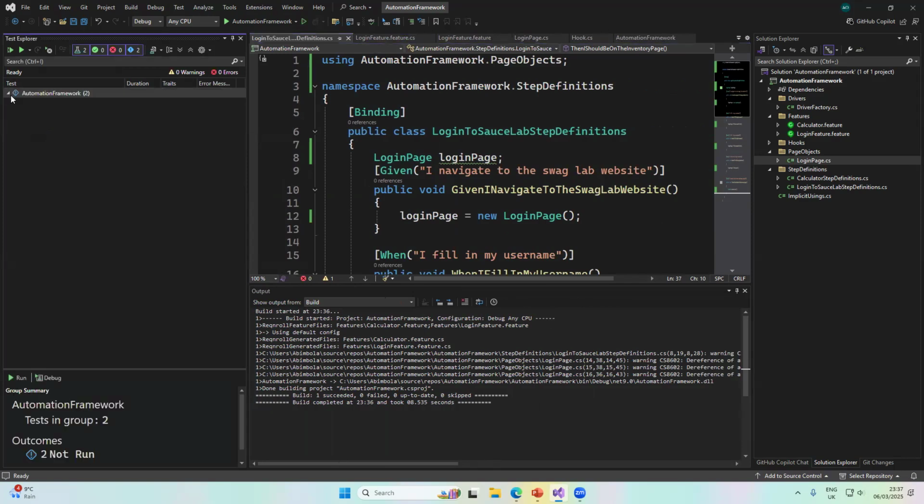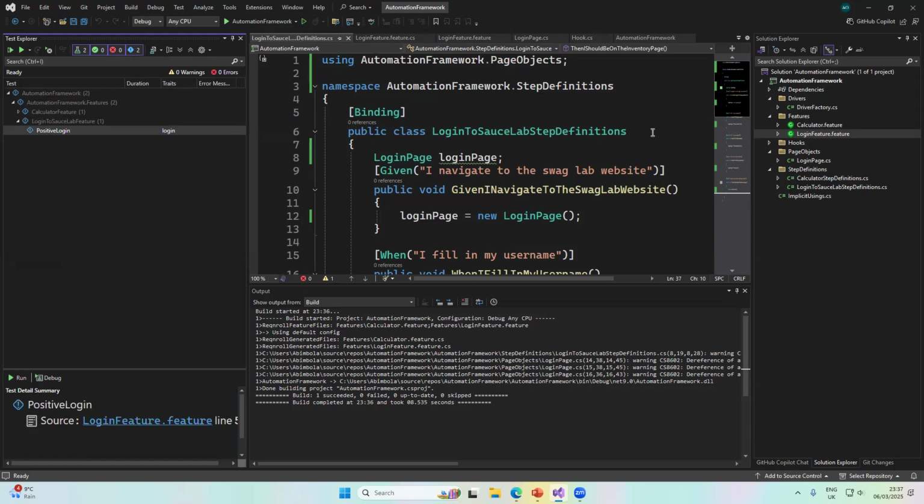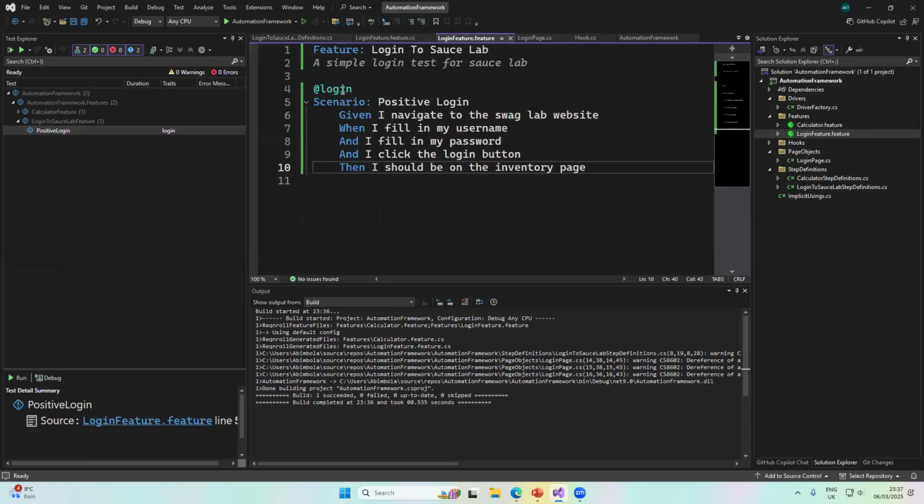So we have two tests. The first one is our calculator.feature. The second one is our login source lab.feature. But I'm going to be running the positive login. As you can see, our traits is our tag. If you can remember, our tag is login.